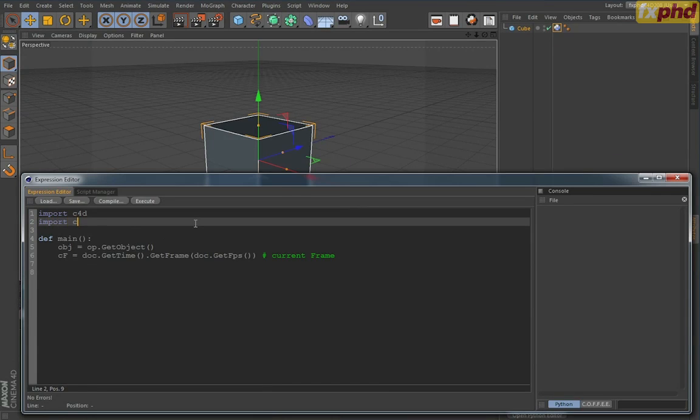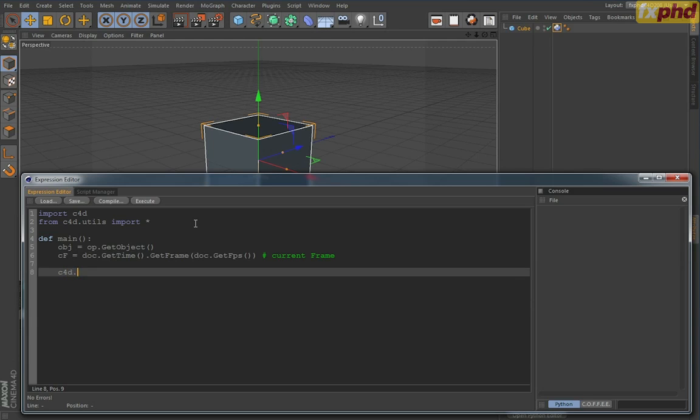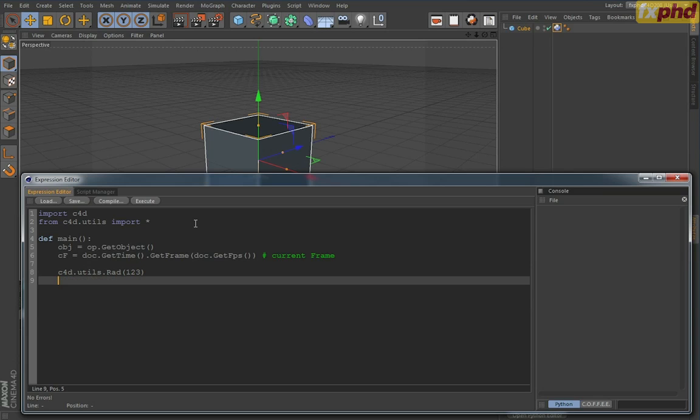So let's import c4d.utils. Or actually, to make it even easier, use this, from c4d.utils import everything. What this does is it saves us some time typing c4d.utils every time. So you could call that function this way, or because we have now imported c4d.utils and all its functions within, you can just type Rad(1, 2, 3). Same thing now. If you didn't do this here, this would cause an error and this would work. But we did this, so let's get rid of this.